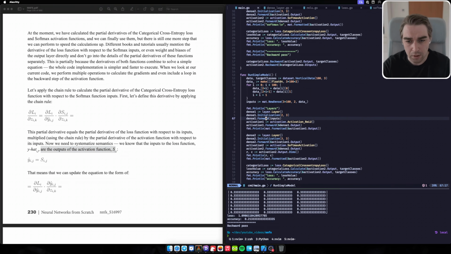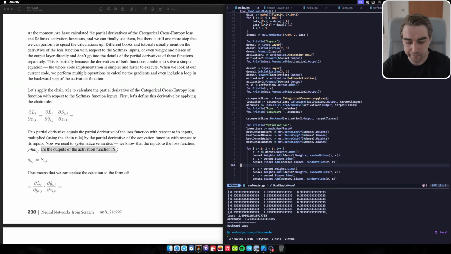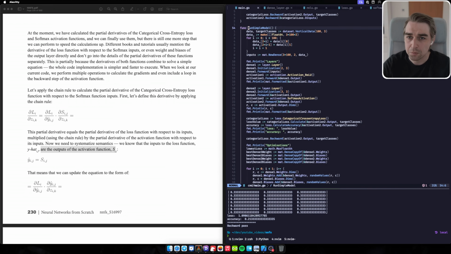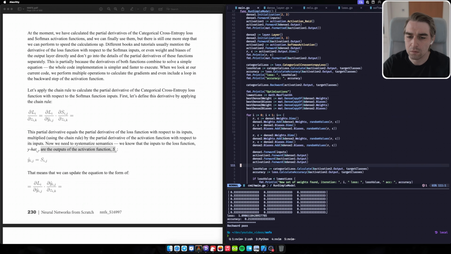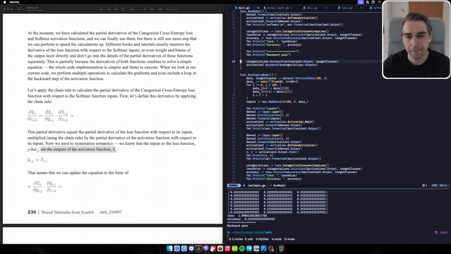Okay, I'm checking if I run simple model. Where is it? No, this one.